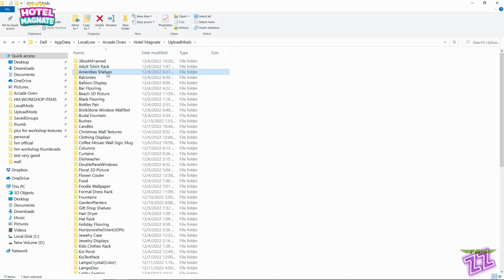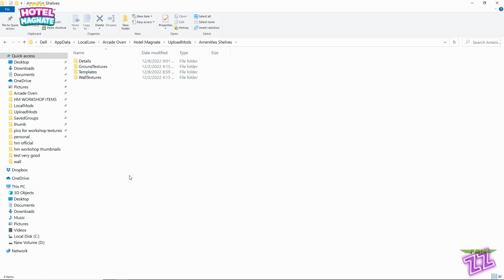Excuse me, I went into the wrong one. Okay. Every mod pack will have these 4 folders. So you're going to see them here. You have details, ground textures, templates, and wall textures. So in your first mod pack, make sure that you create these folders.